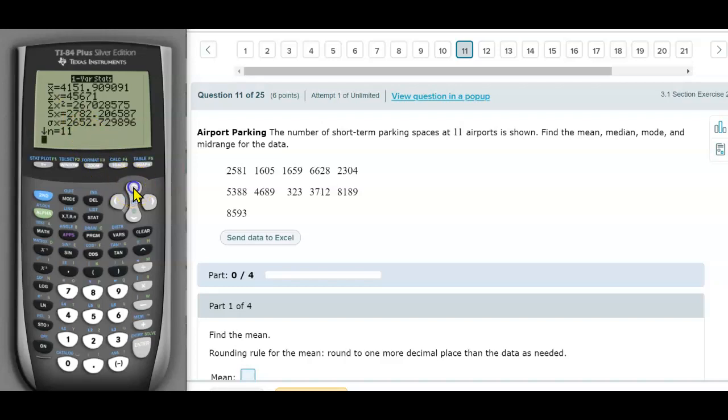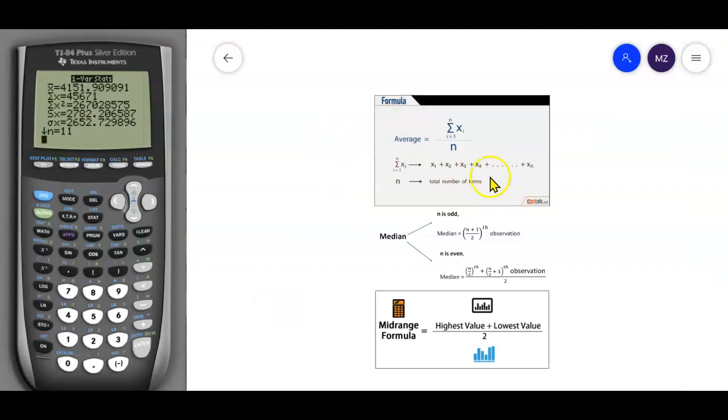All right, so by identifying, you see the x-bar. What is the x-bar? The x-bar is actually your mean. Here is the formula for the mean, right? The mean is basically you add all the numbers, the sum of the xi's, x1 plus x2 plus x3 and so forth until x11, and then you divide by 11, right? So if I had to do it by calculator, I would have to type them in one by one, add them all up, and divide by 11.